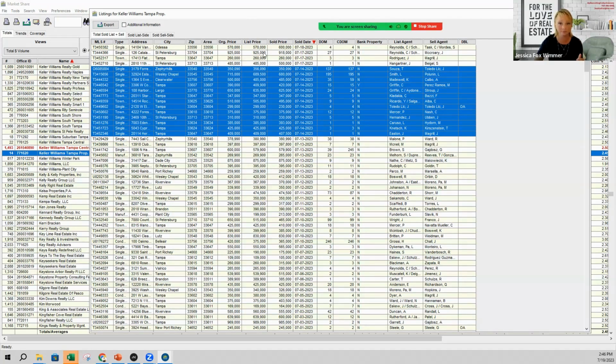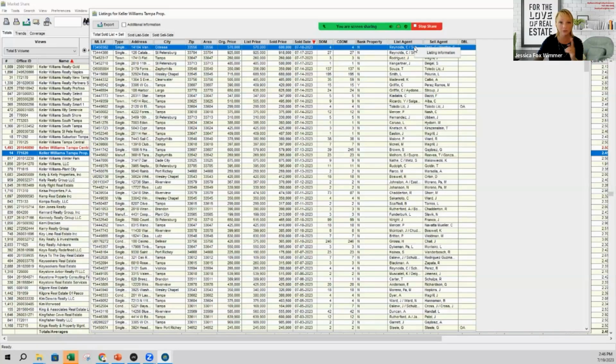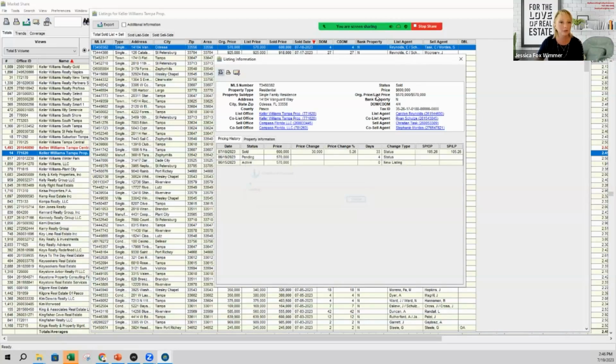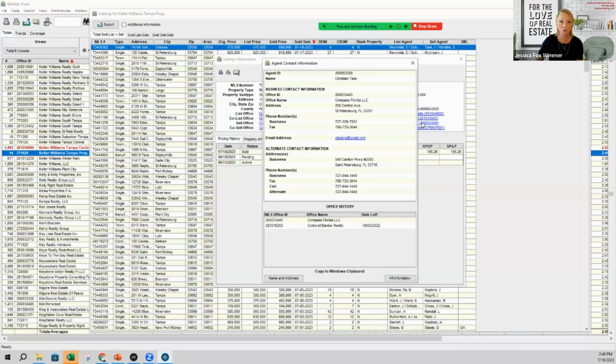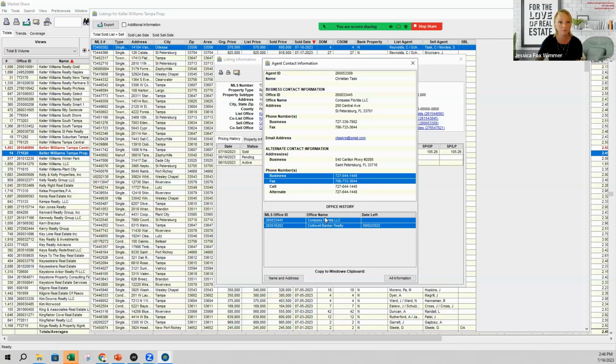This is every transaction. I happen to be on Tampa properties, not Clearwater, but this will work. When you click on any one of these transactions, again, with a right click, the whole deal pops up. Everything I want to know about the deal, even the listing information if I want to look at it. And so you can pick on whatever agent you want that isn't yours. This happens to be Christian Task. They're at Compass. Here's their office number. Here's their email. Here's their home address. Here's their cell phone. And here's their history of being with the brokerage.